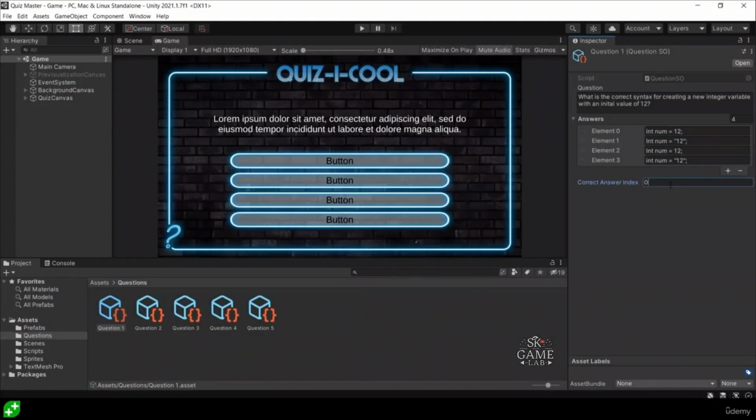In this lecture, we're going to finish off our scriptable objects so that they also hold the answers to our questions. And in the process, we're going to learn a little bit more about arrays. So here we are in one of our scriptable objects, which is currently only holding the question text. So let's have a think about how we're going to store the answers to our quiz.